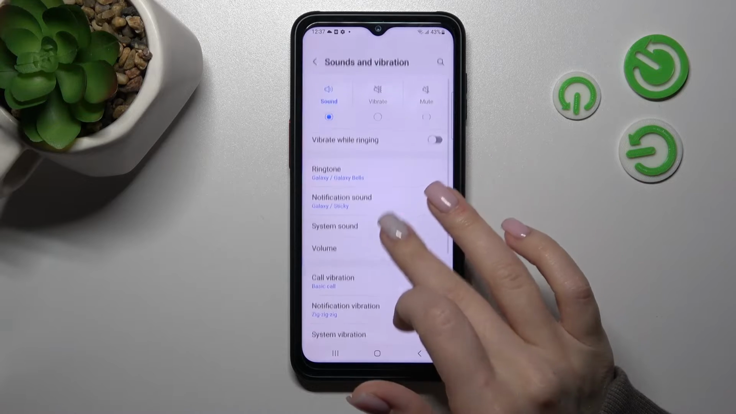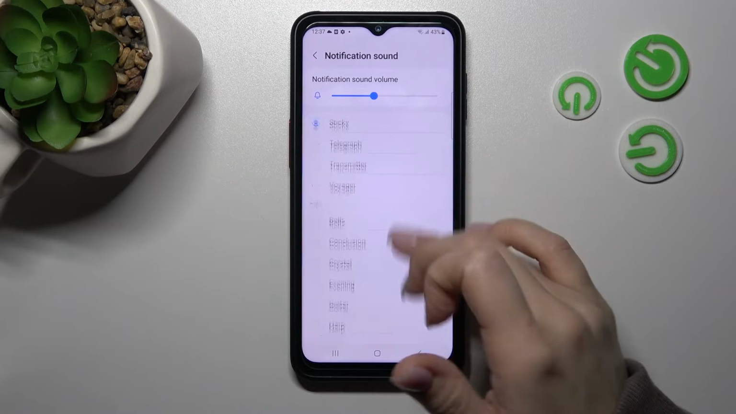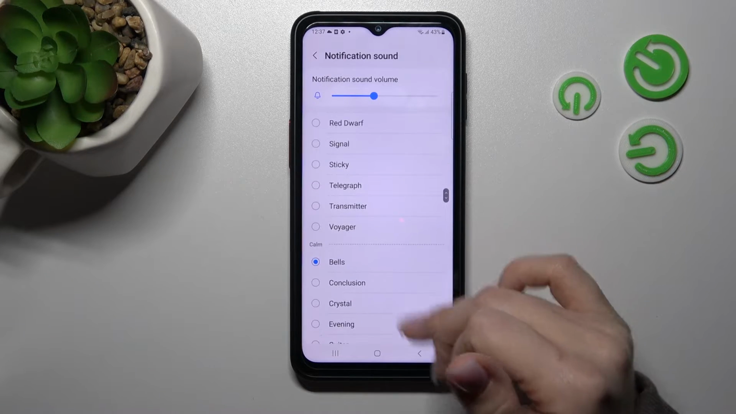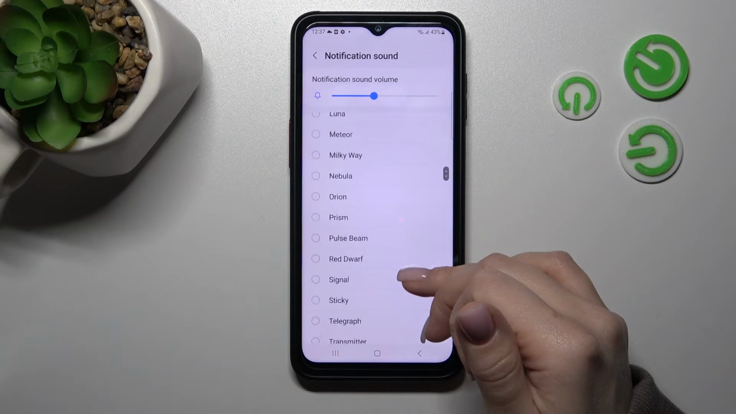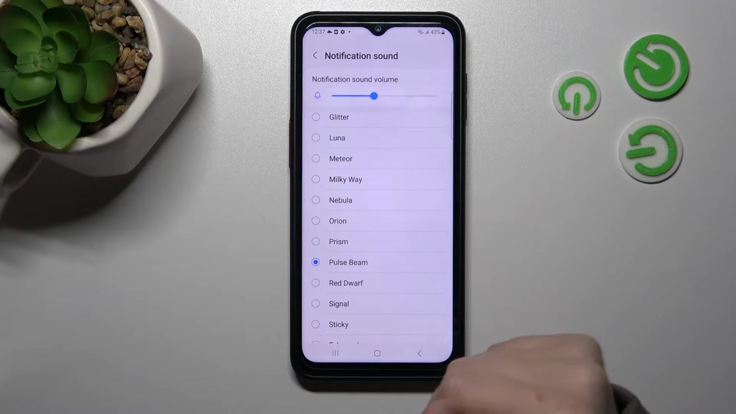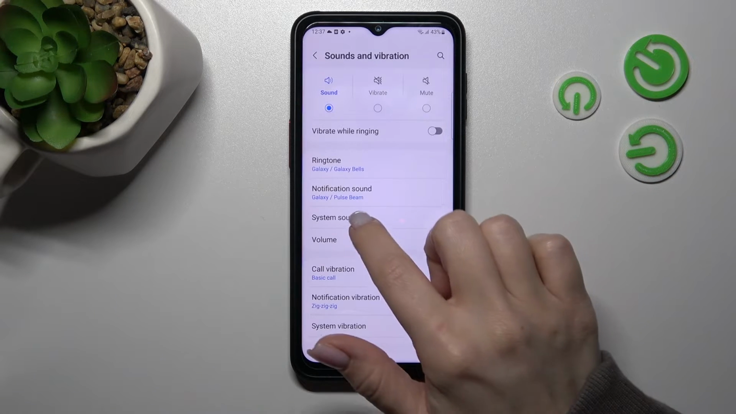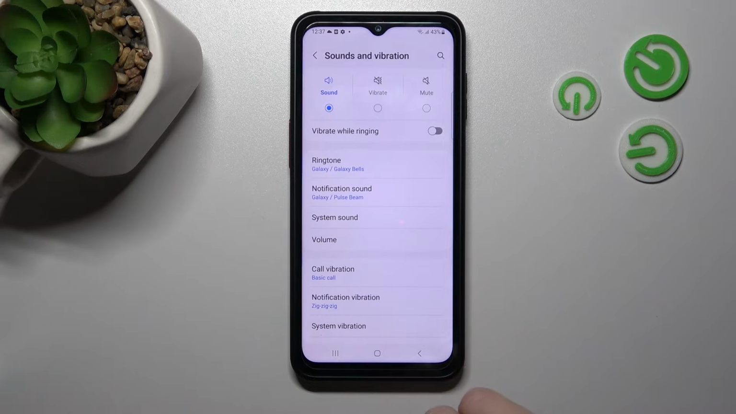Oh, sorry, this is vibration. Notification sound. Oh no. Oh, for example, let's use this one. Let's go back and we can see that we just changed it successfully.